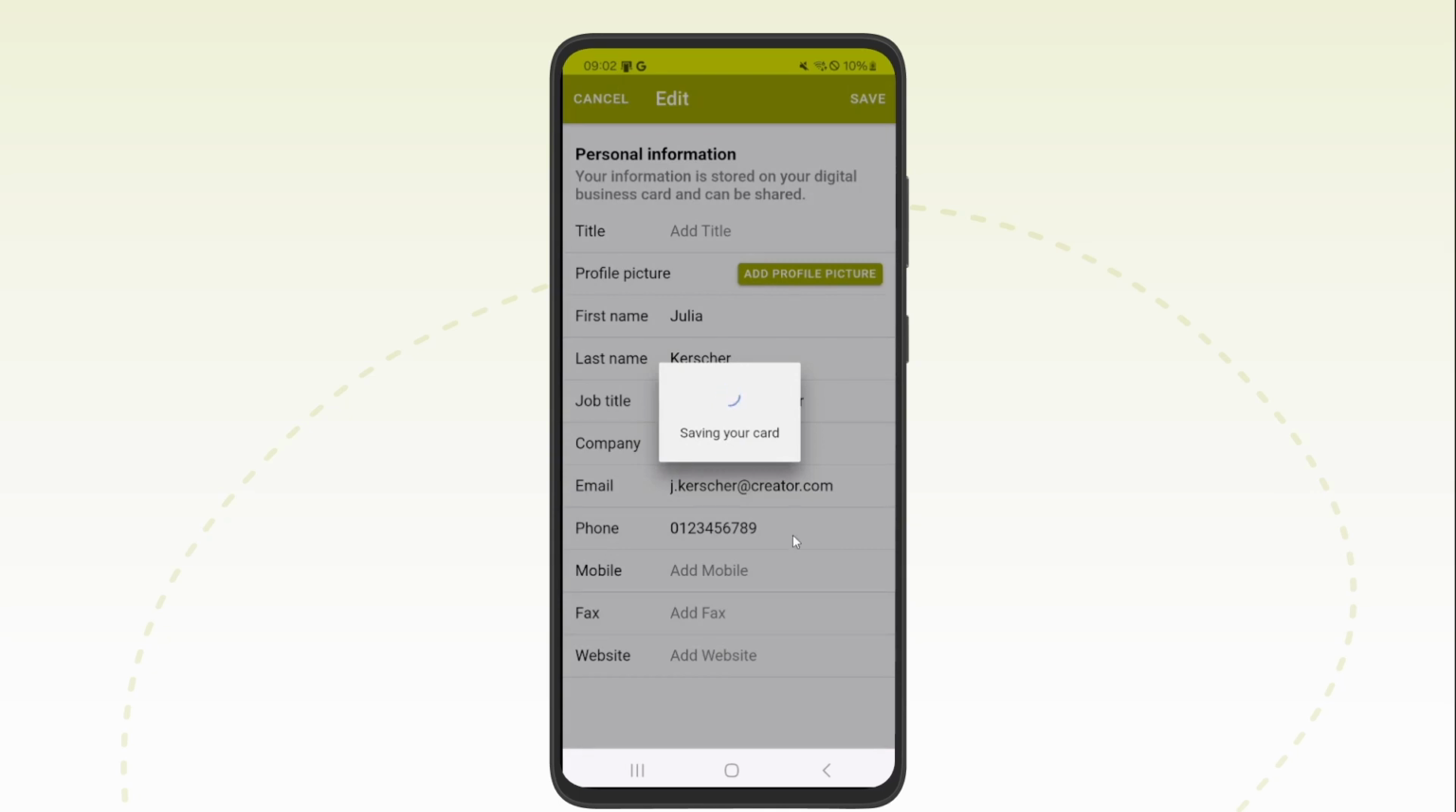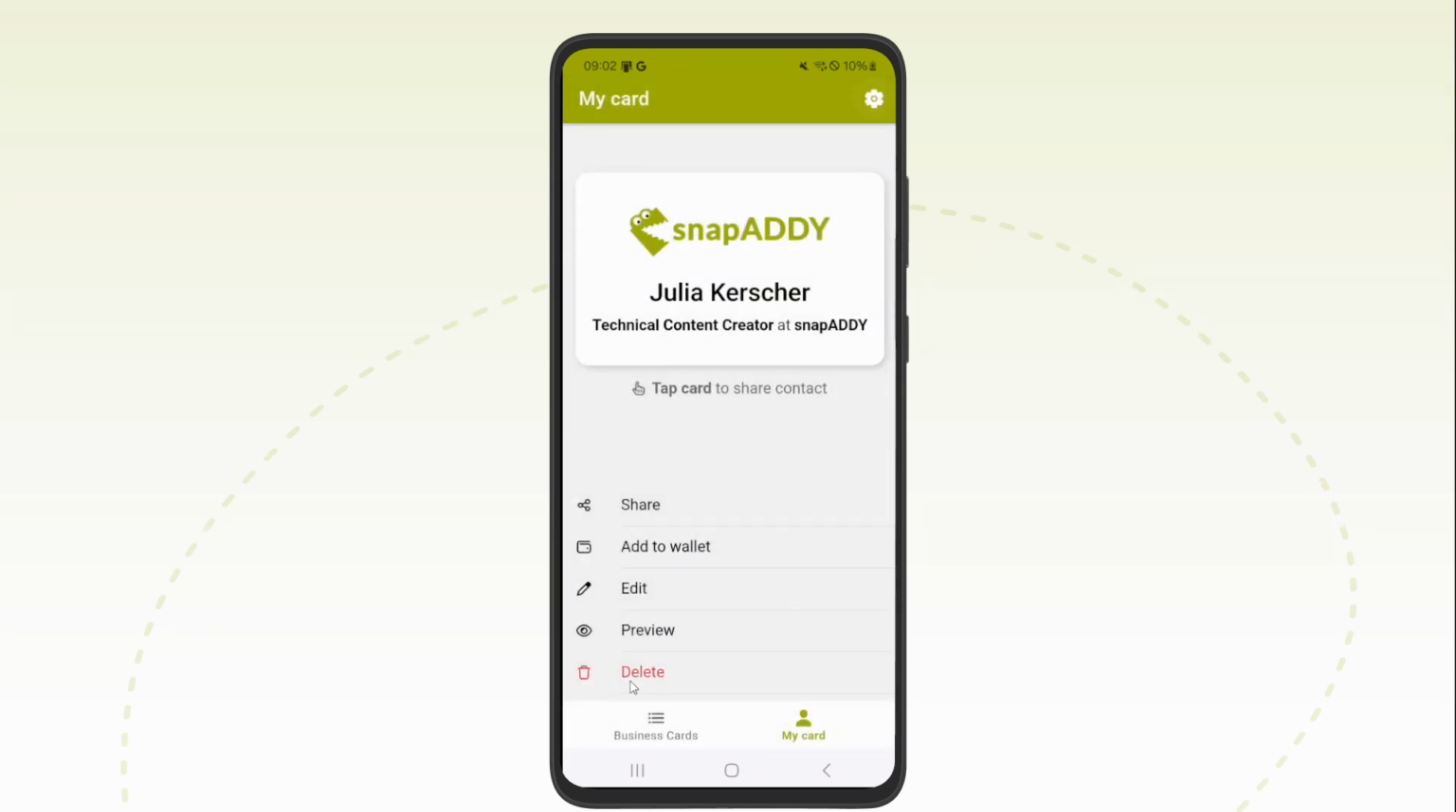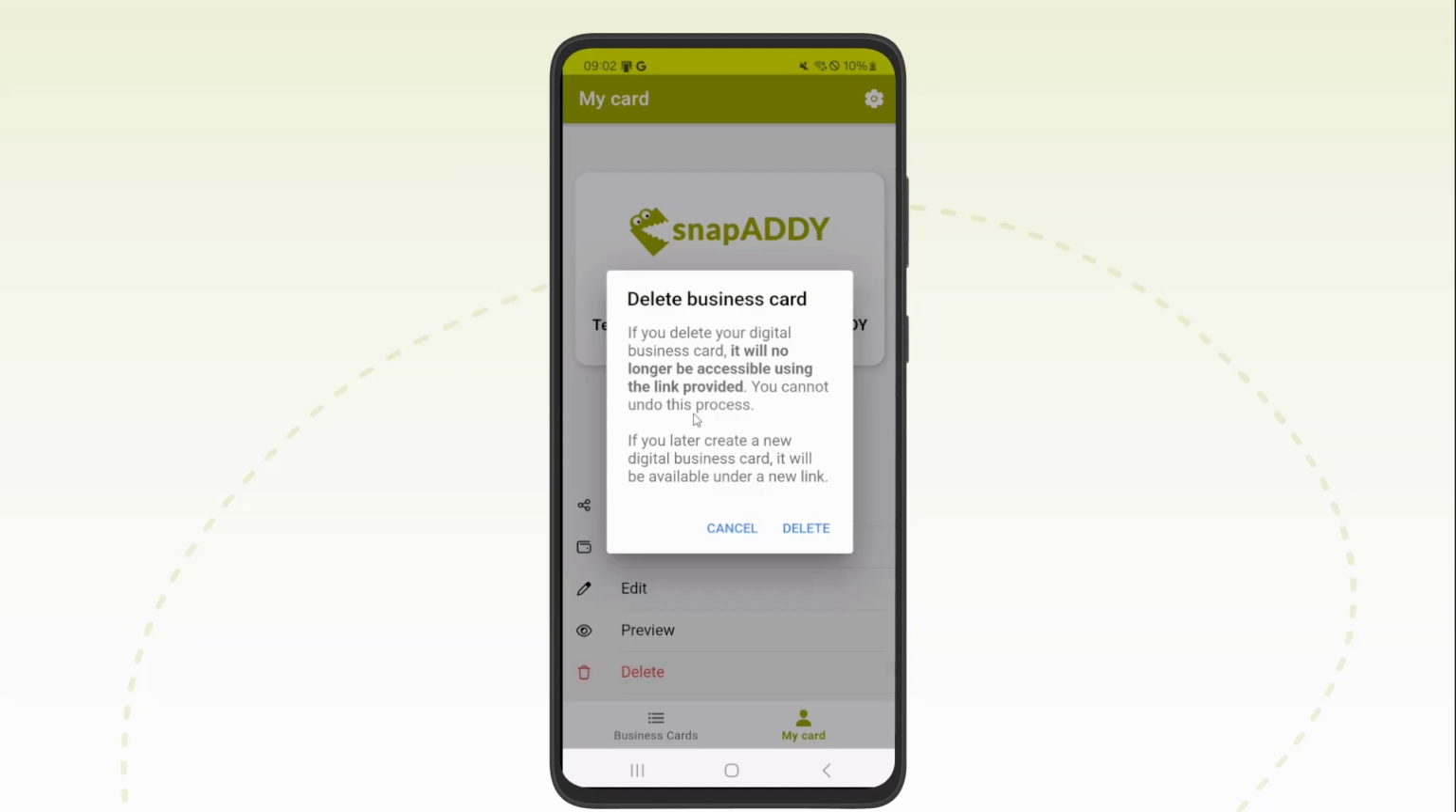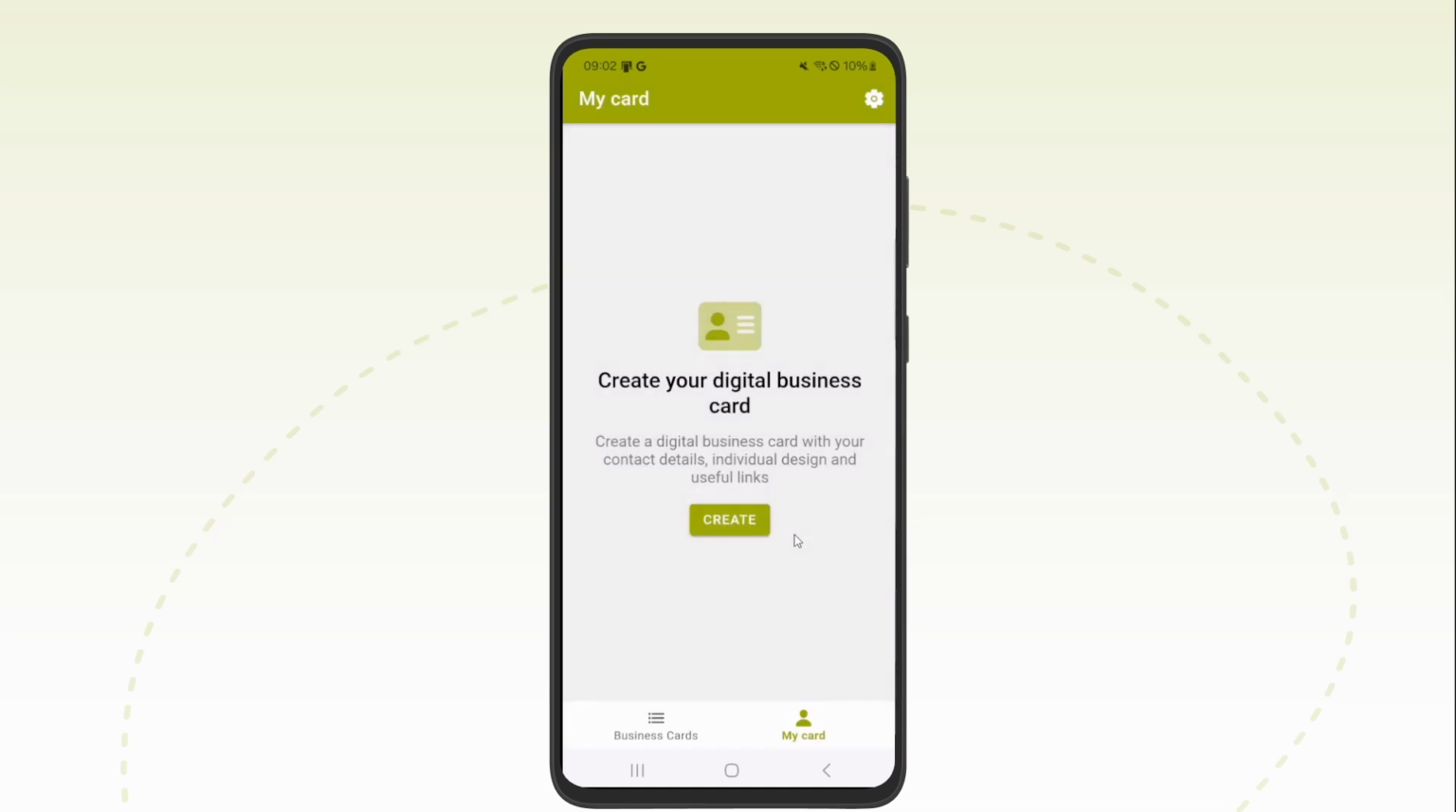If I no longer need the business card, I can delete it here. I can then no longer access the business card via the current link. If I create a new business card, a new link will also be created. Existing QR codes are then also no longer valid.